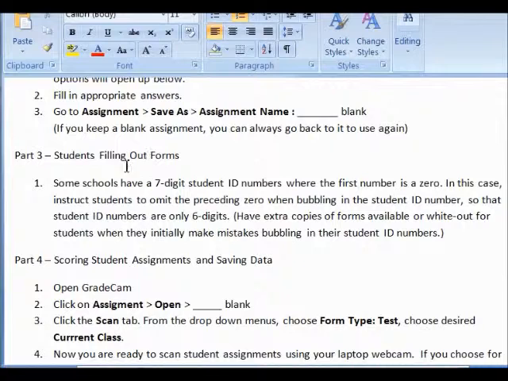Part 3 then is students filling out form. Like it says, some schools have a 7-digit student ID number where the first number is a 0, as in my school's case. You have to instruct the students to omit the preceding 0 when bubbling in the student ID form if your form only has room for 6 digits. I usually have extra copies of forms available in the beginning, or whiteout, or sometimes tear off little pieces of post-it note to cover up mistakes that students make.